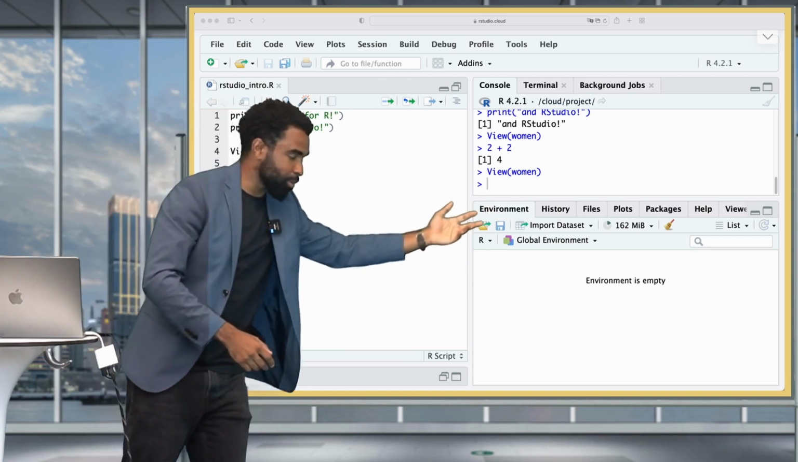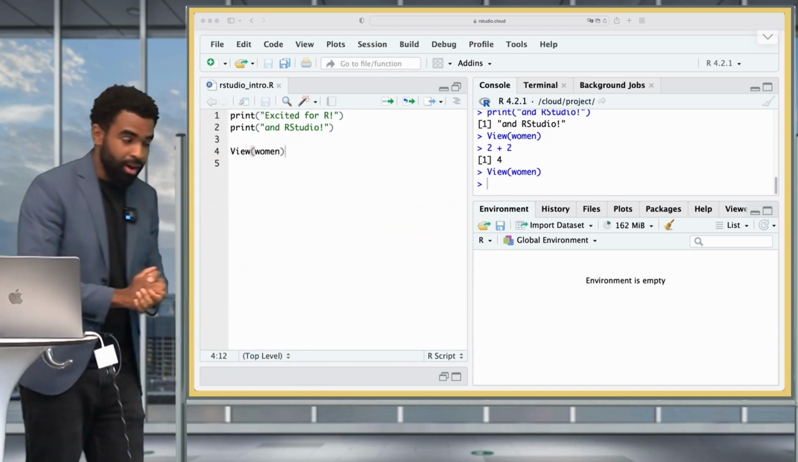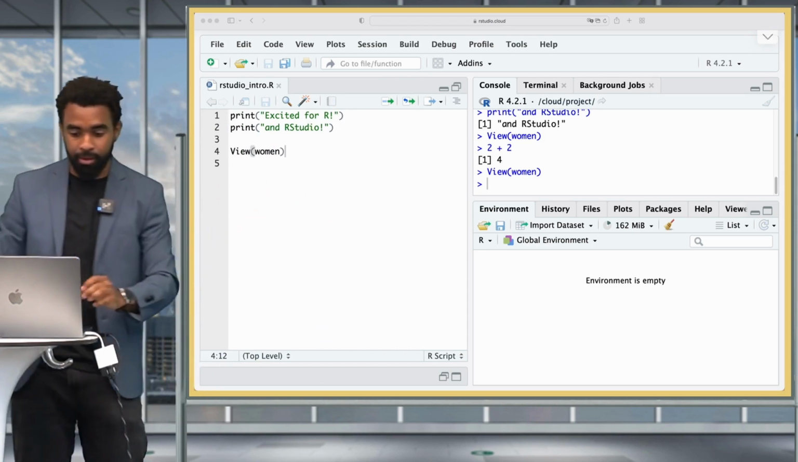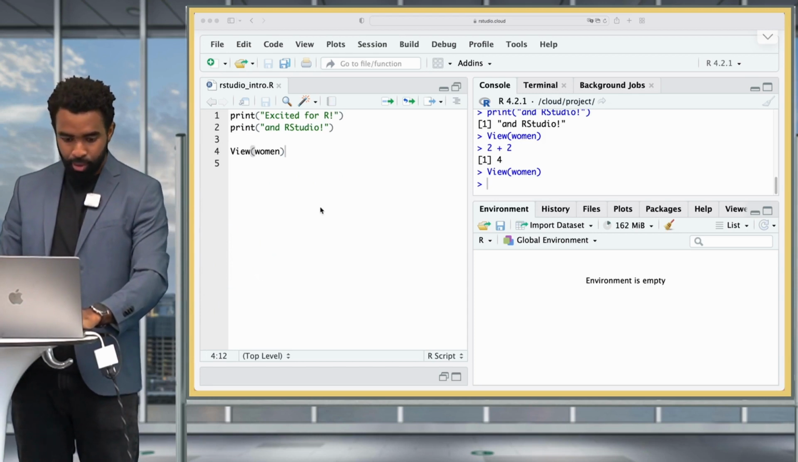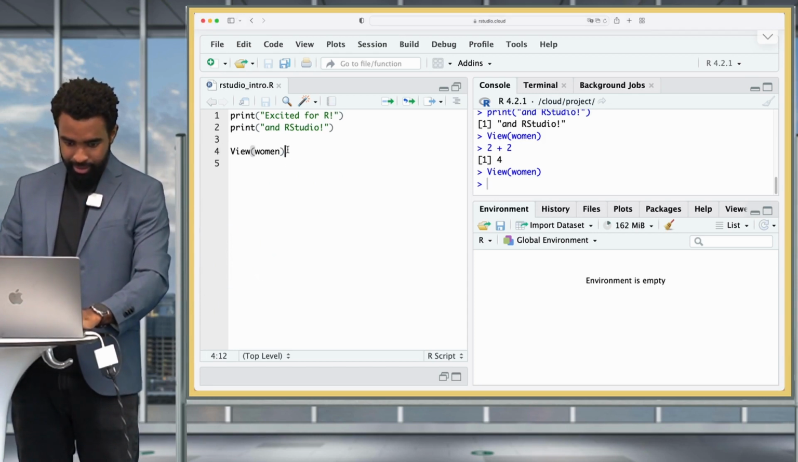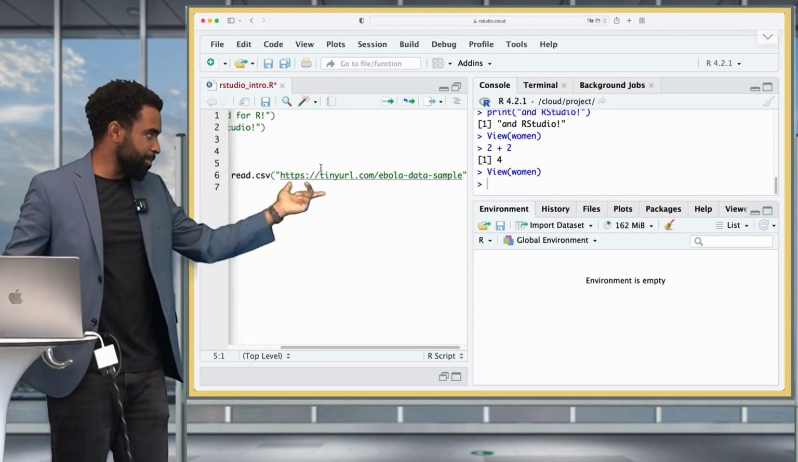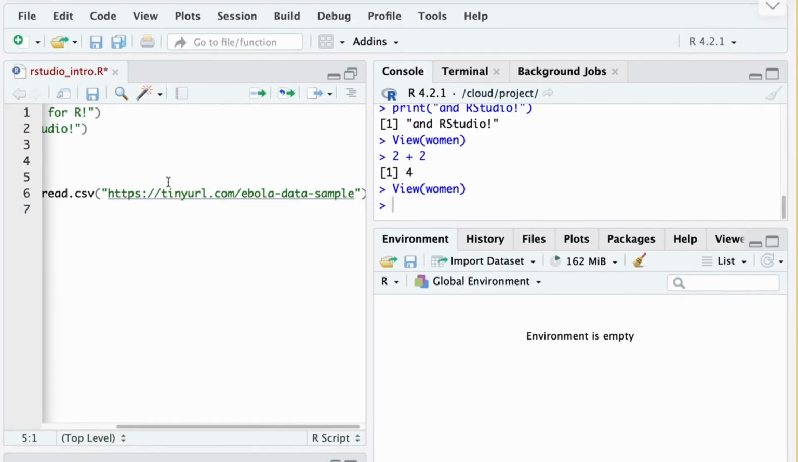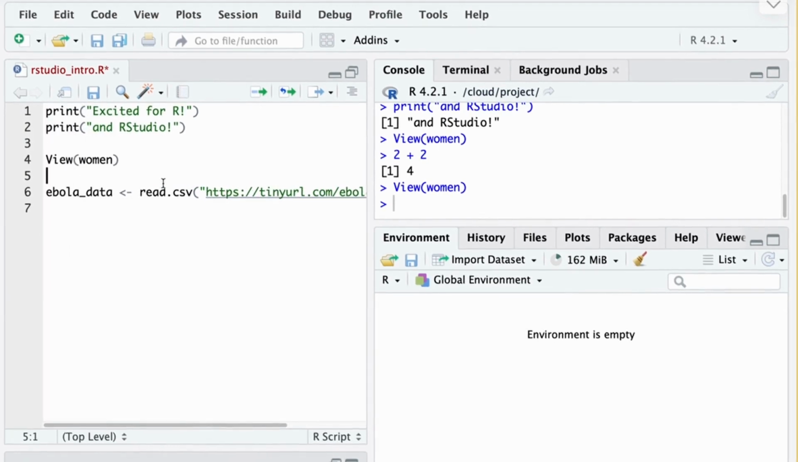Now, like I mentioned before, the environment tab shows you objects or data sets that are stored in R. Let's import a data set from the internet to see how the environment tab works. So I'm going to copy this code here that imports the data set Ebola data from a Google Sheet, okay? And you're going to have to type this out manually. Sorry about that. It's a bit of a long URL, but I trust that you can do that. It's tinyurl.com/ebola-data-sample with the HTTPS as a prefix, okay?